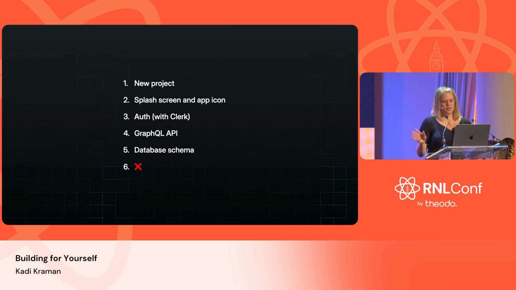I added auth with Clerk, this was more because I wanted to test their new SDK than anything else. I added GraphQL, this was also because I wanted to test end-to-end type generation for one of the Expo examples. And then I created a database schema.